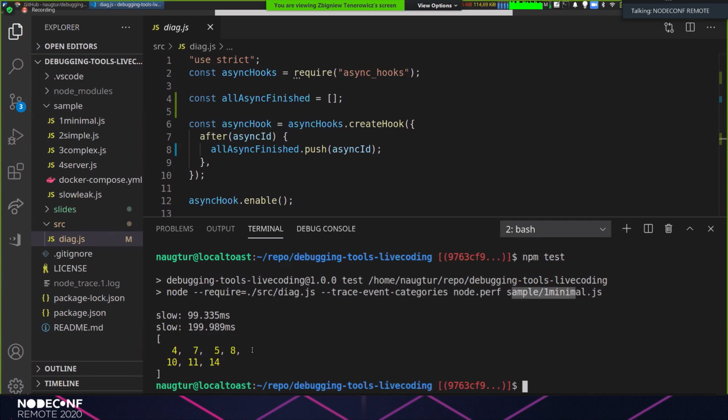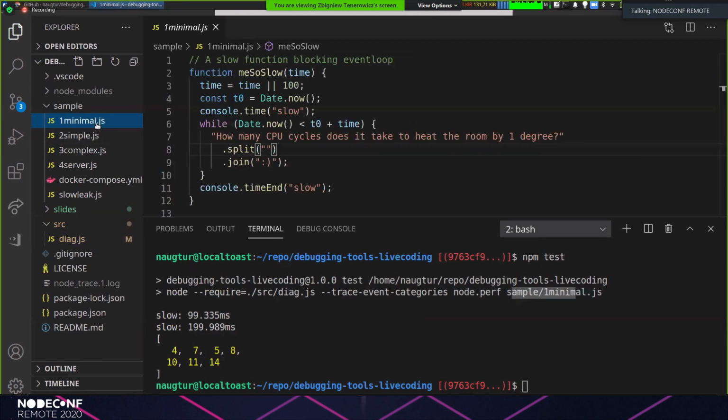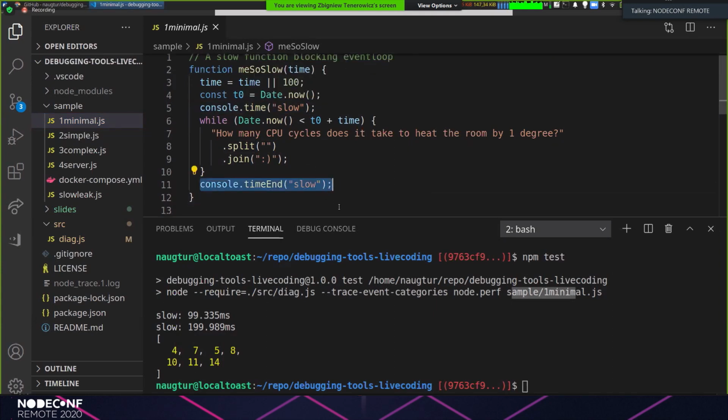So something worked. We have the async IDs of all the things that happened asynchronously over the entire script. Obviously, for a bigger application, there would be a lot. And one takeaway from the slow function is the console time. So if you didn't know, console time is the most basic tool for timing stuff if you're not running in production. There's obviously better ways to do it, and I'm going to show you those.